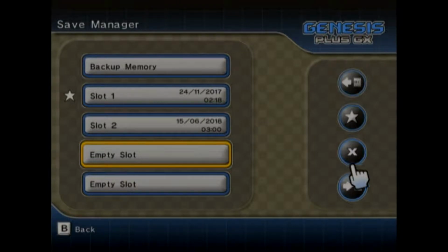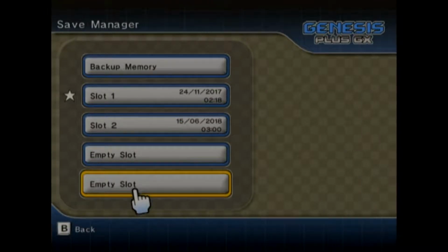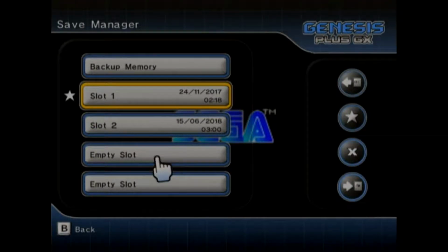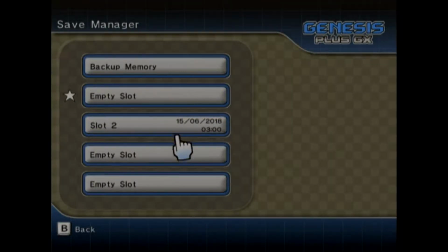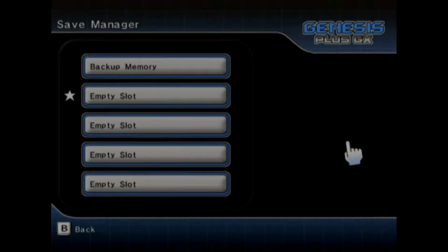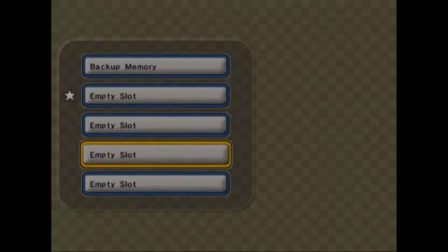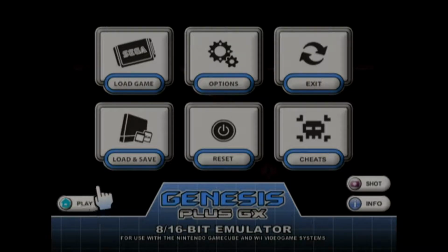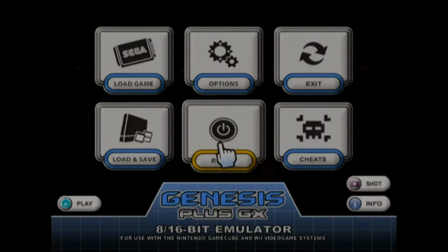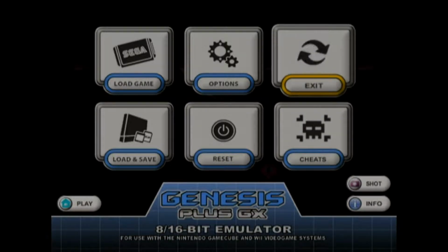Or you can delete one. Let's select this one. It wants me to select that first. It's saying there's nothing there. Oh, there we go. It's because I had that one selected. I had to press the B button to go back. So now let's select that one. Okay, so that's all there is to loading and saving. Reset will obviously restart the game from the beginning. You'll lose any progress you've made. And exit, and then return to loader will take you back to WiiFlow.